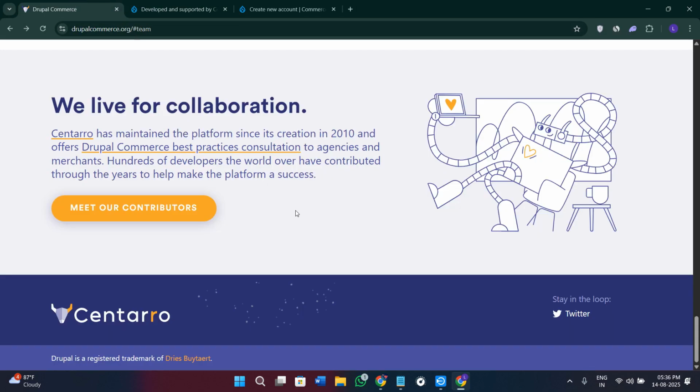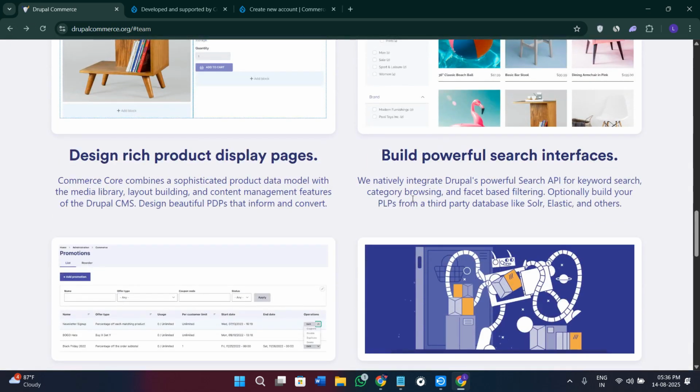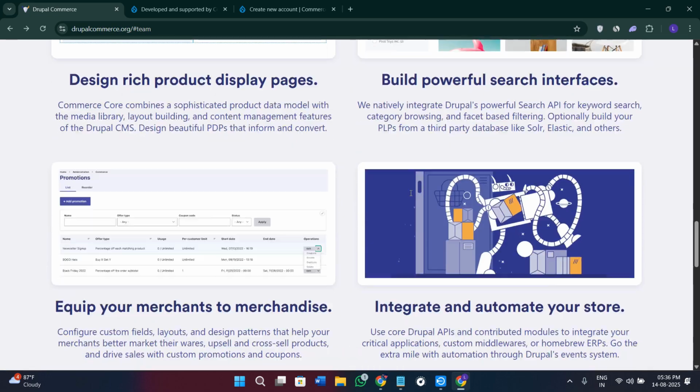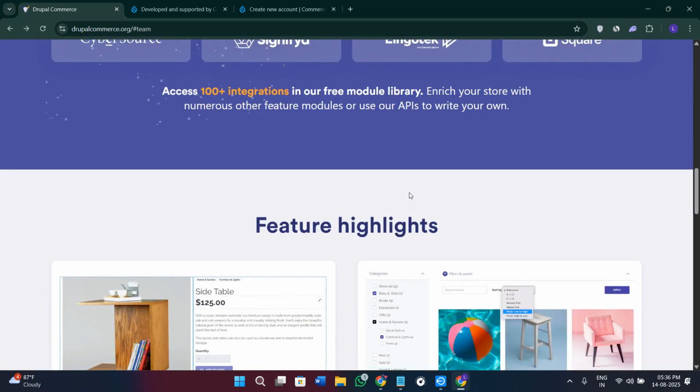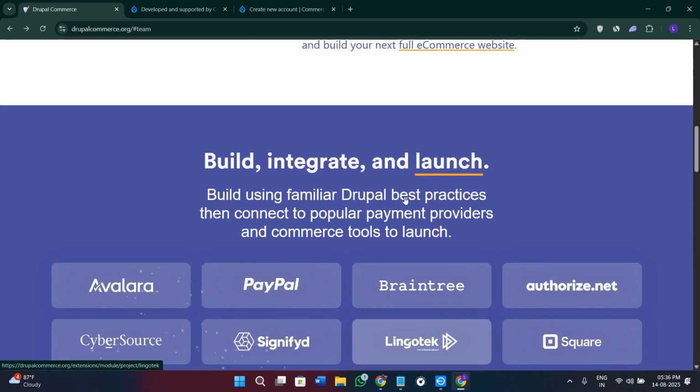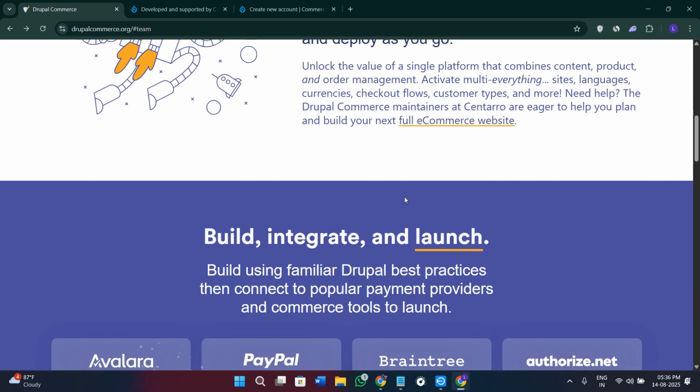Now, if I talk about the pros and cons of Drupal commerce in a nutshell, I would like to say that it is quite incredible, because it provides you the flexibility and the customization. You are going to get better designs for growth and global operations. It combines the content and the commerce seamlessly, and it is open source, so there is no cost for the core system.